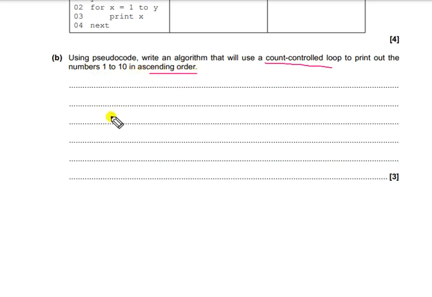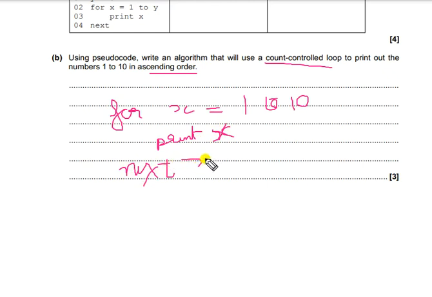So how will you write it? You will say for x is equal to 1 to 10 and then you will say print x and then you will say next x. So this code is going to print 1 to 10 in ascending order, and the for loop is the count controlled loop.